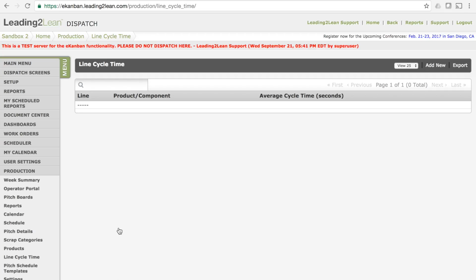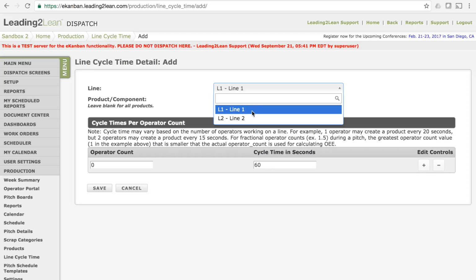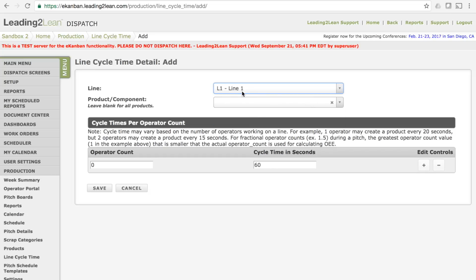And this is going to show you the various lines that you have cycle times set up on by product and component. So you may not have any set up currently like I have here. Go ahead and click Add New and we'll set one up here. You're going to notice it generates the line. So all cycle times are set up by line. I have a couple of lines in the system here, and I'm going to set one up for line 1.